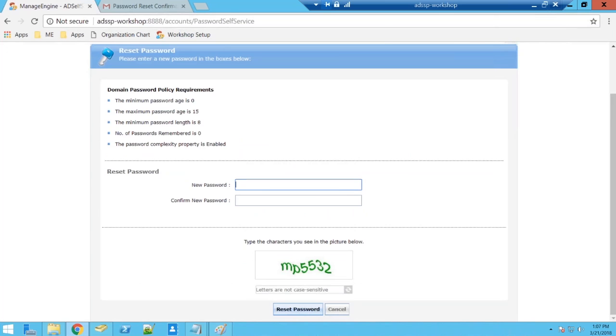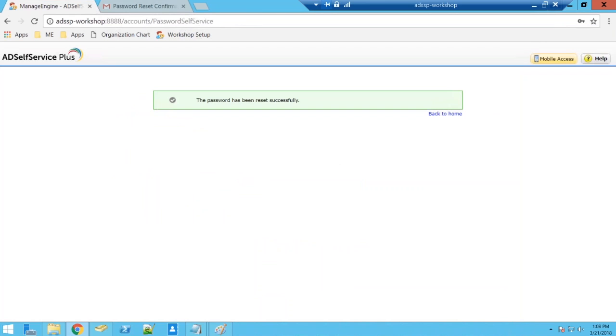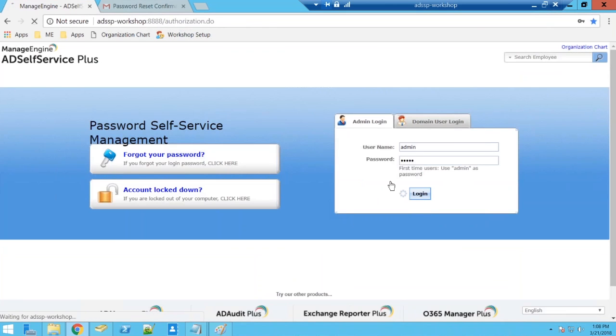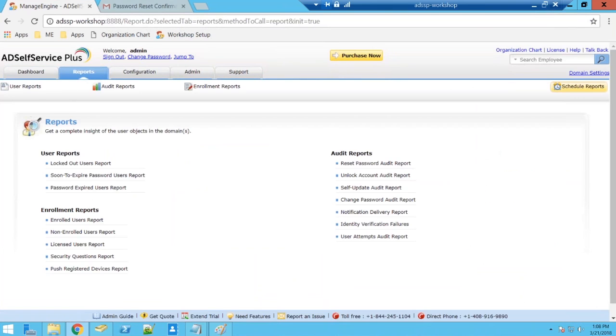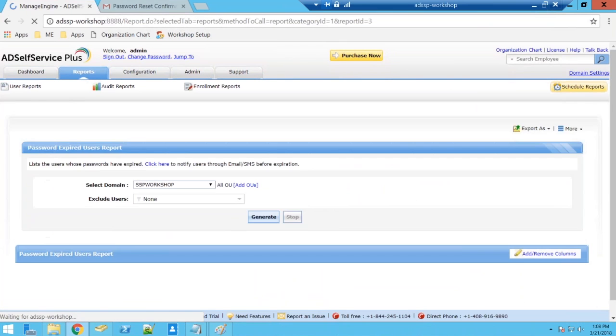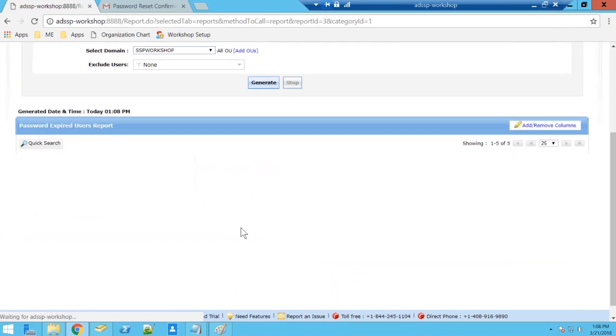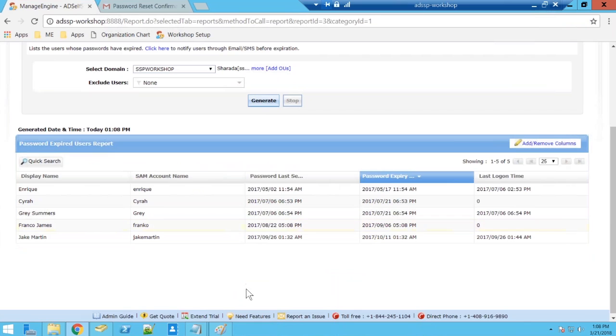So yes, I am going to reset Ed's password. I hope I've given the captcha right. And there you go. My password has been reset successfully. Let us also check this with the reports tab available here, password expired users. I am going to filter this to Sharada, and thank you, Ed is not here in the list anymore.